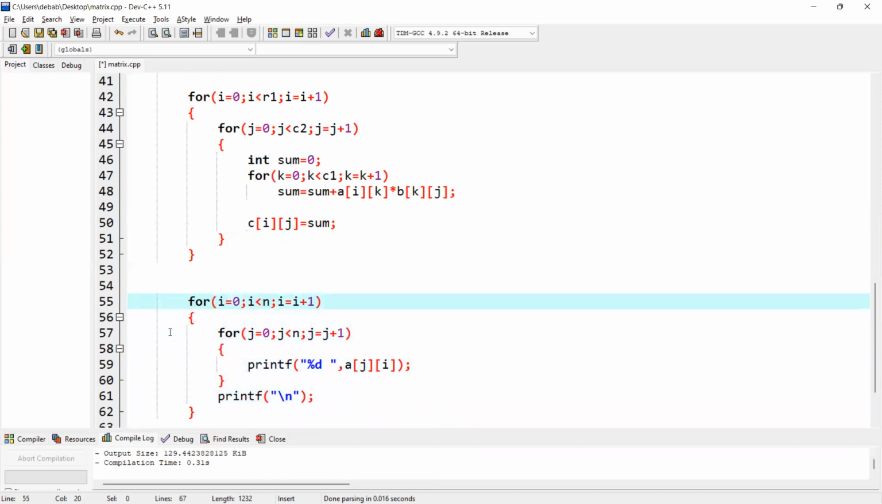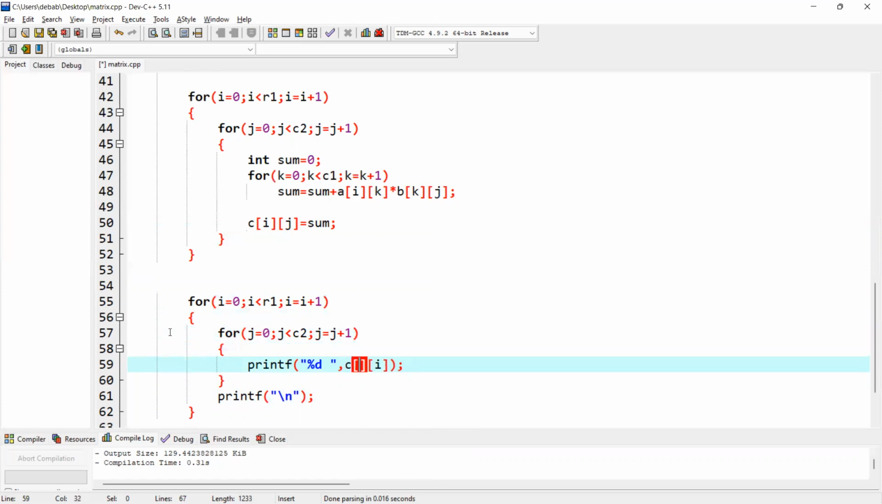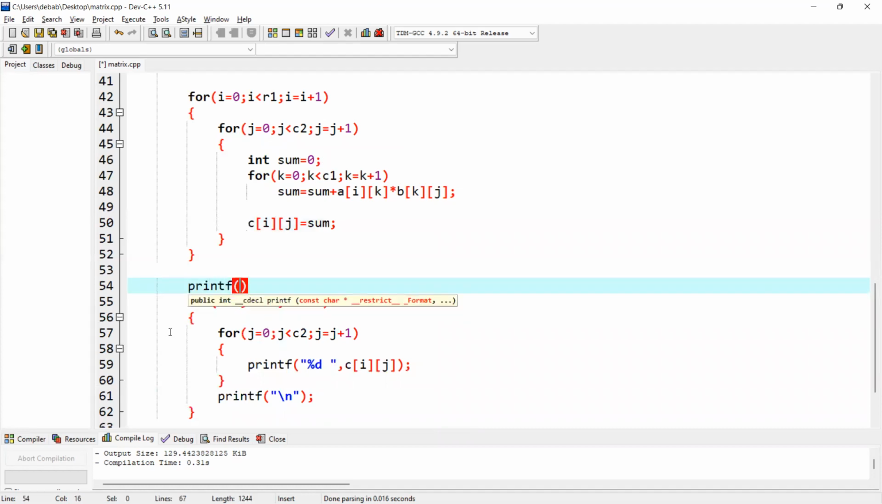If you have any doubts over any points, just let me know. So our answer will be based on R1 and C2 as I explained. So the final array dimension will be R1 and C2, and I'm going to print the array Cij. So I will print something like printf, the result is, or the matrix multiplication is, whatever you can write.